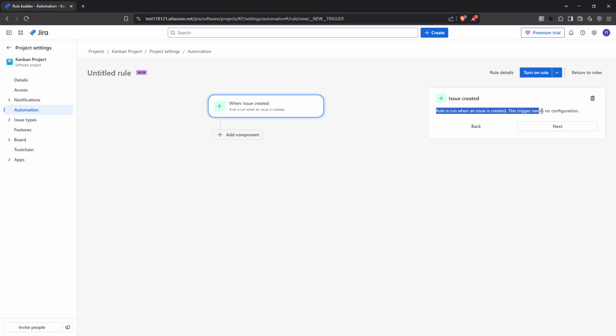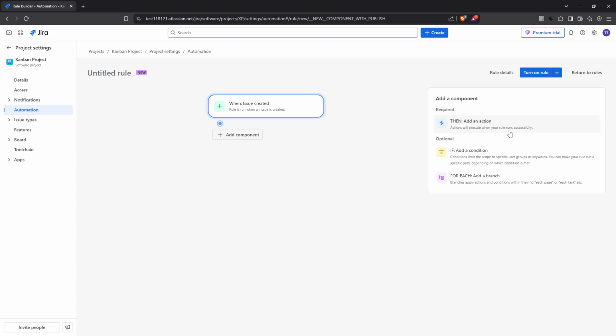With the trigger selected, it's essential to configure the trigger settings. Depending on your project needs, you might want to specify particular issue types or transitions. For instance, you might only want this rule to apply to bug issues, or when an issue moves from to do to in progress.